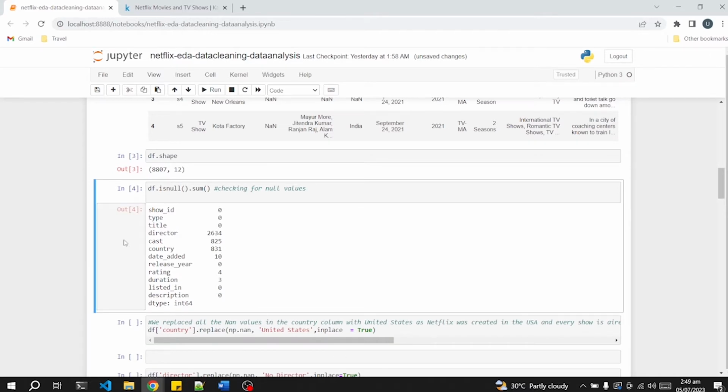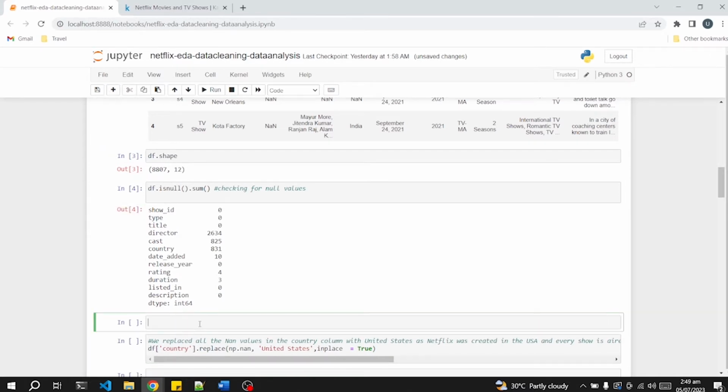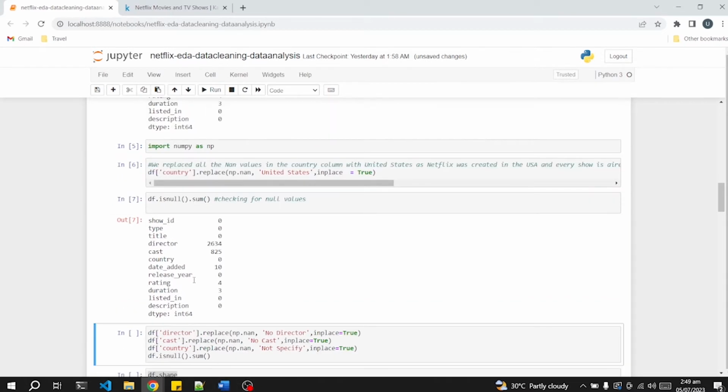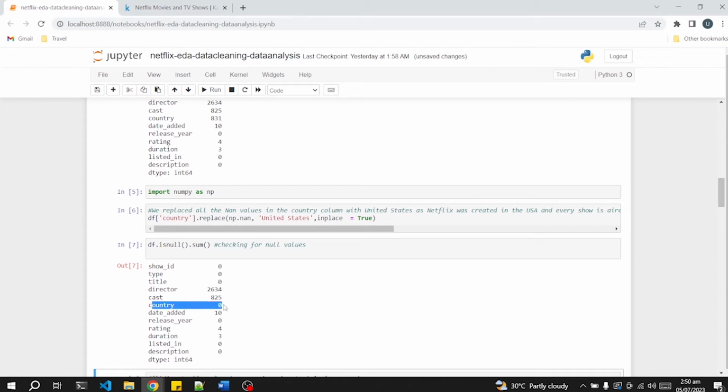Before doing this, we have to import NumPy as well, because that will help in identifying np.nan values. So we will do this and then we'll run this. So let's check again the sum of null values. As you can see, there is no null value in the country column.